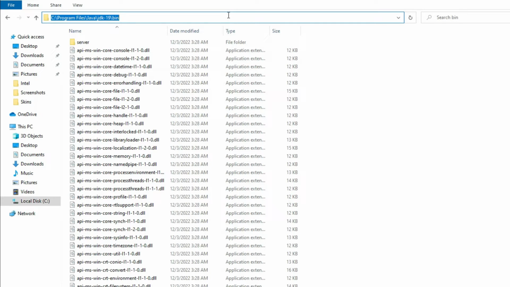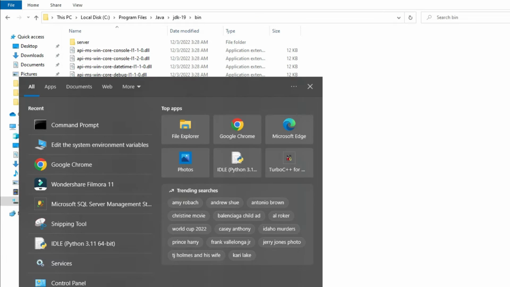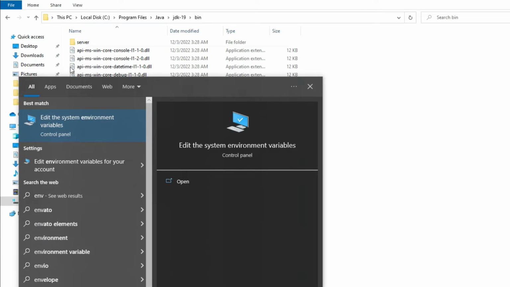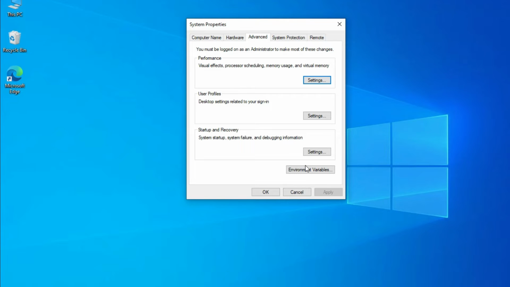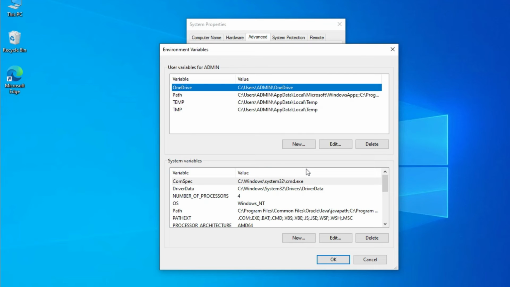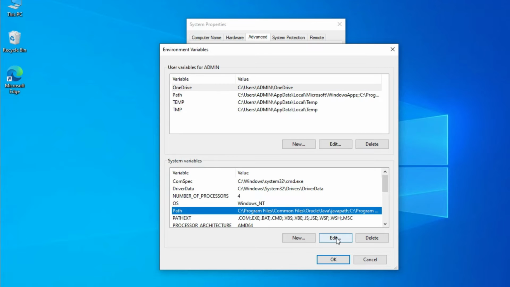Now in search box I will type env. Here it's showing me edit the system environmental variable. Just click on it. Under advanced tab, click on environmental variables button. Okay, now here it is showing you user variable and system variable. I will take system variable so that it's available to all the users, and I will select path and I will click on this edit button.